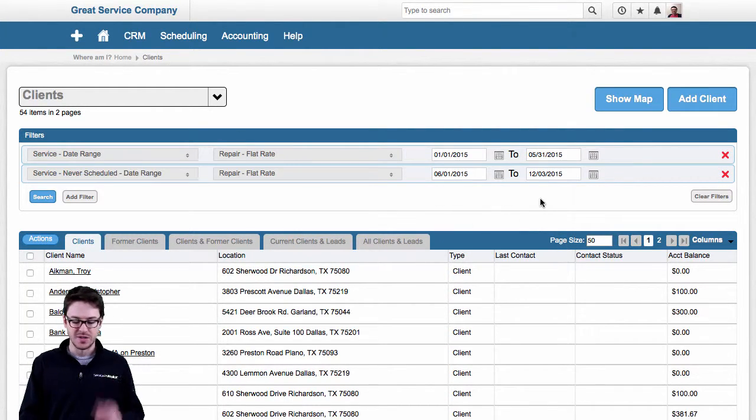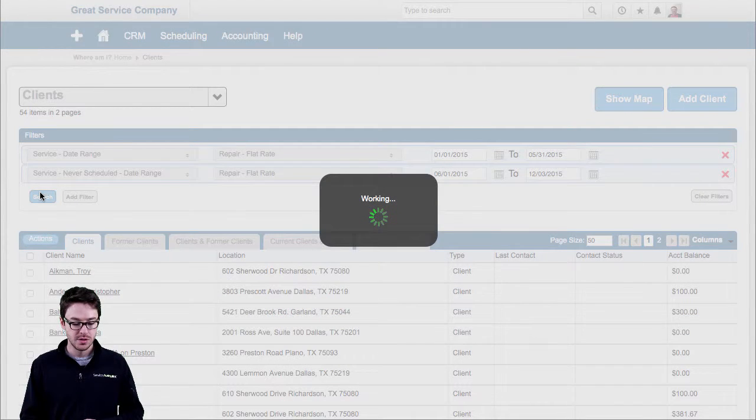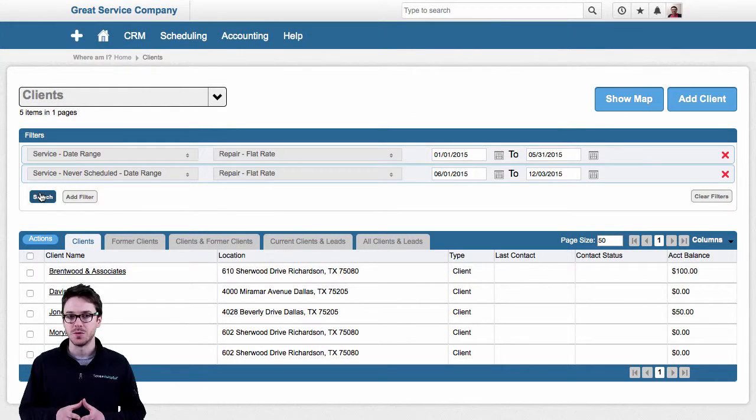And then in this example, we can just leave it at December 3rd, that's fine. But you can set your specific date ranges. And now when I click search, it returns 5 customers to me. And now I can send them information about needing to schedule or needing to purchase their second quarter service if it's a service that you recommend is done quarterly.